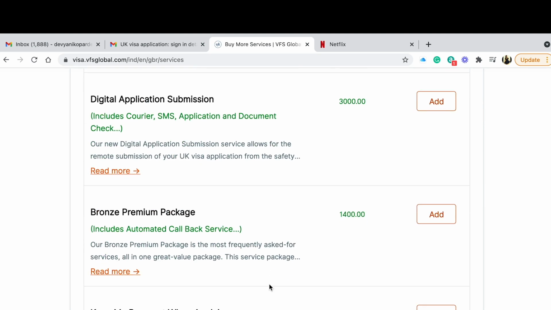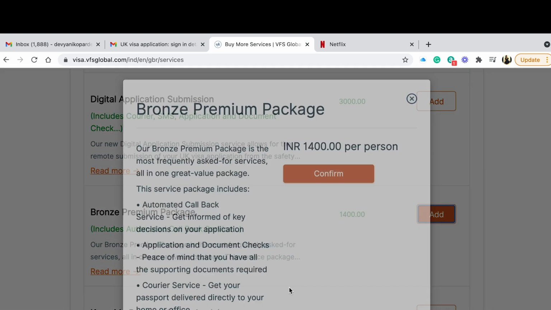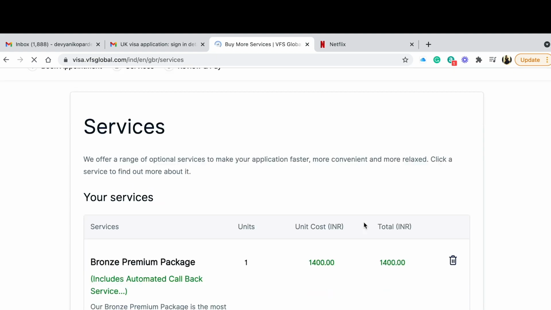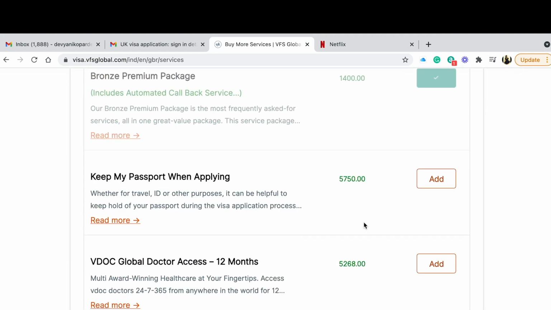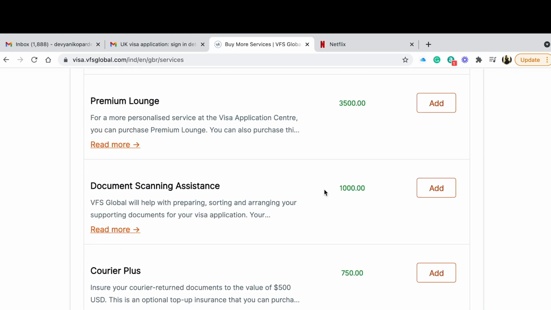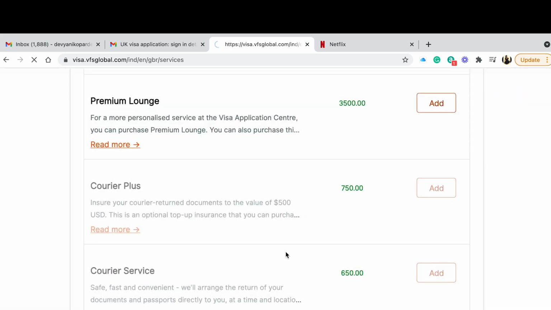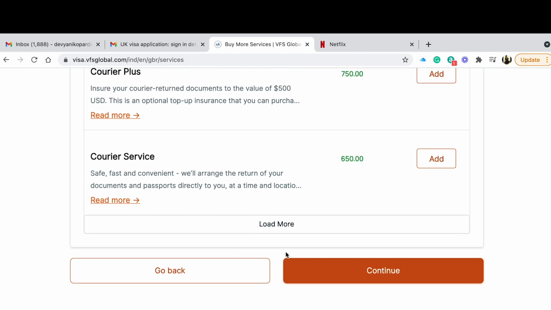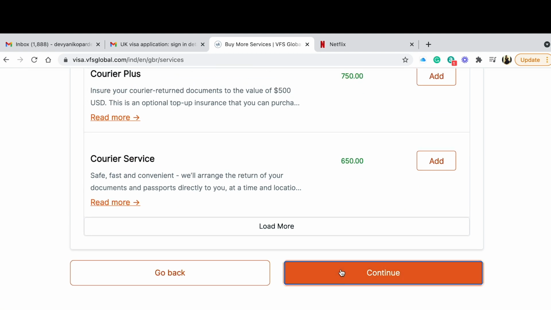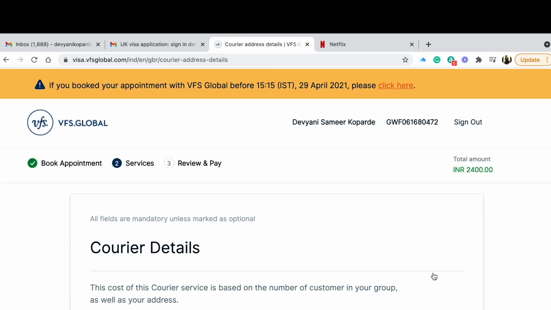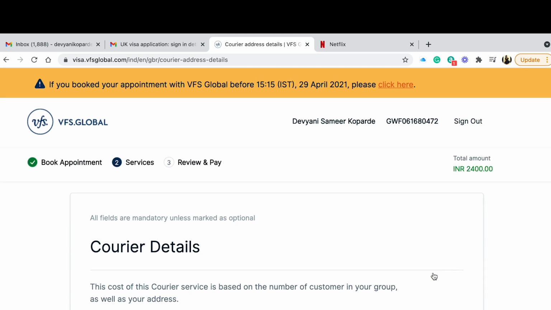If you don't want to take the bronze package, you can just go for the courier service and document scanning service, because document scanning service is very important, as I will talk about later. The courier service is also very important. But the SMS service is literally a scam because they never send you messages, so don't worry about that. That's everything I chose basically.